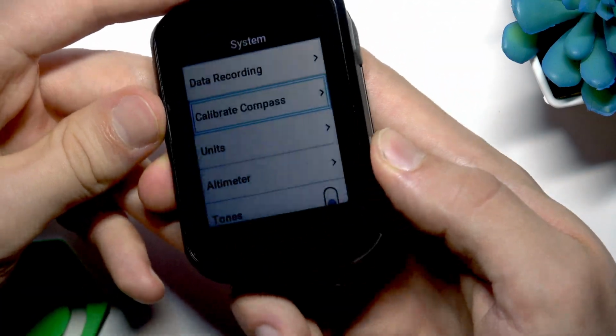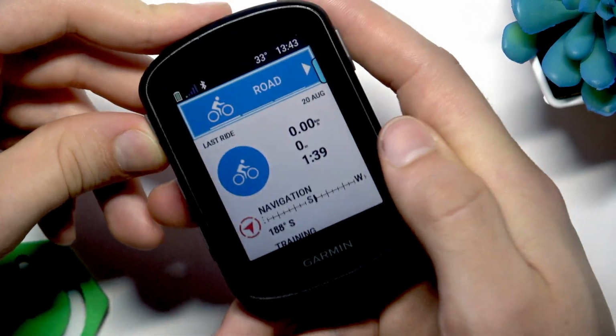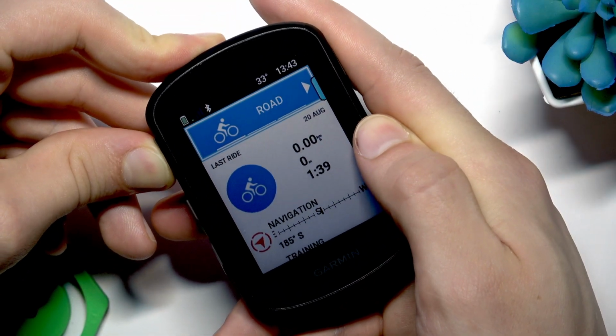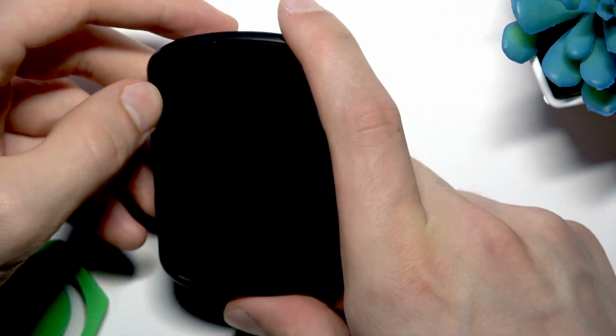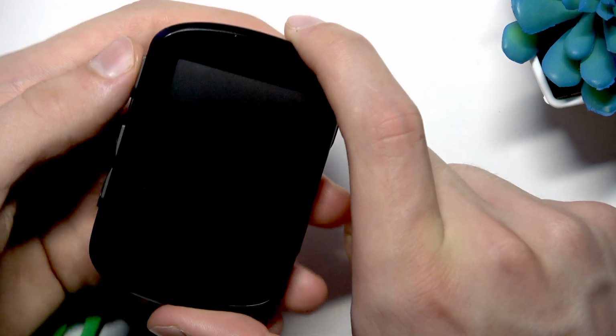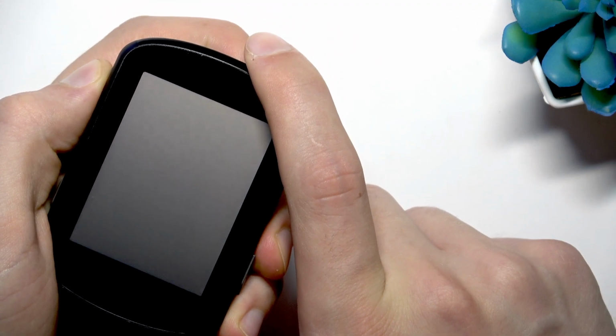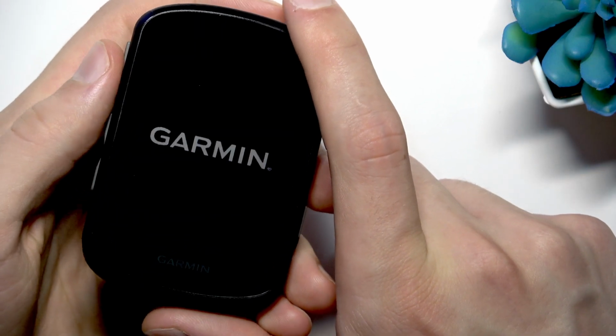Okay, and now lastly, let's restart our device by holding down the power key, selecting power button, pressing power button, and then short pressing it once again to restart our Garmin.